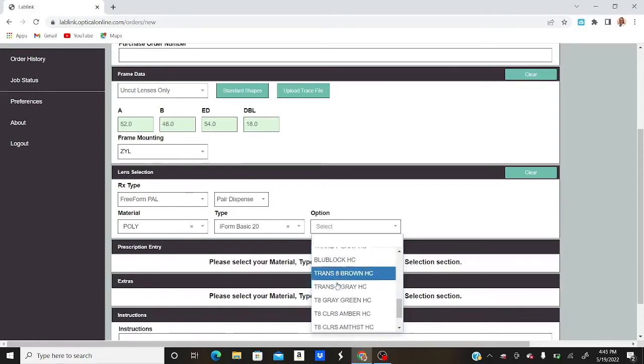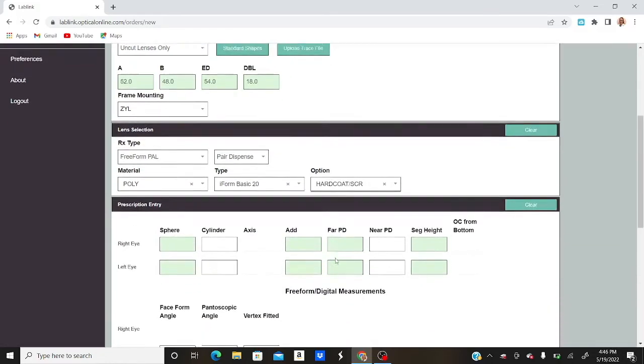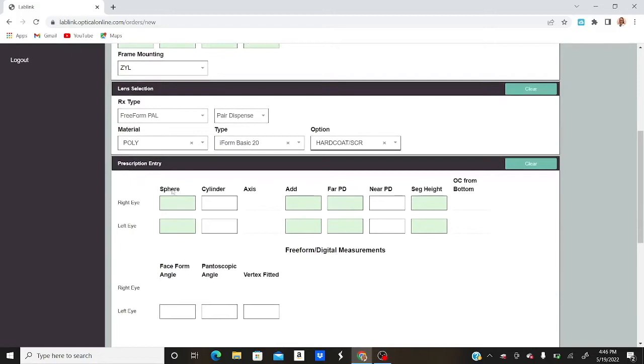For most options, the clear option is going to be hard coat / scratch coat on the top. Once you choose the option, the program is going to prompt you to put the RX into here. To quickly do so, you're going to hit enter after every selection. So as you start typing, make sure you hit enter to move to the next box. You can get pretty quick at that.